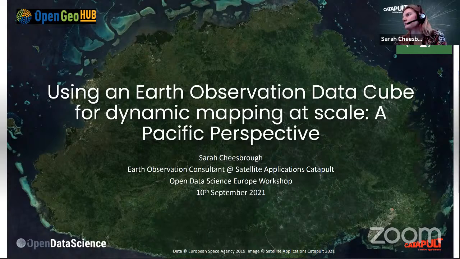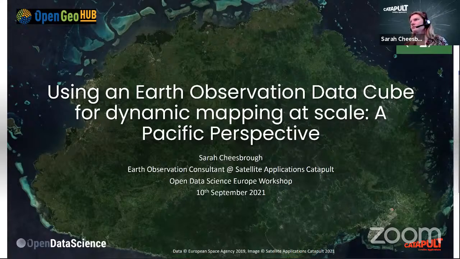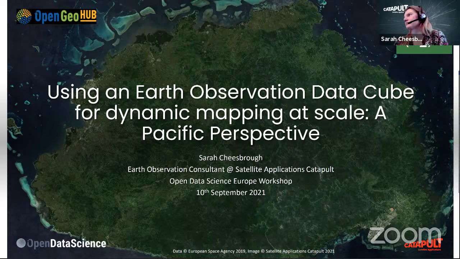We kick off with a presentation by Sarah Cheesbro. She's a remote sensing specialist at the Catapult in the UK, and she did a PhD on remote sensing, and she's been developing some methods, I think, which are very compatible to our project and to the project GeoHarmonizer and Open Data Science. And with this, I would just like to pass the floor to Sarah and thank her for her time, and we look forward to your talk. Please, Sarah, take over.